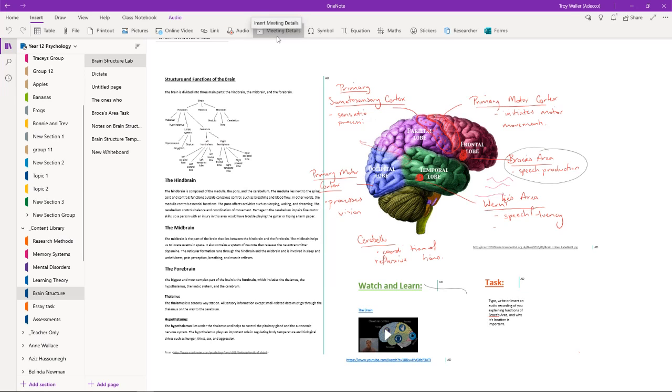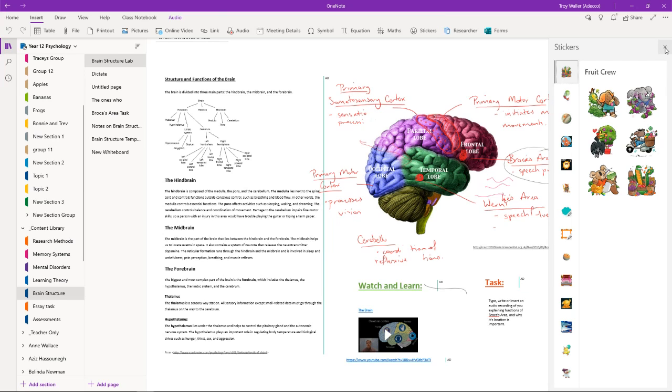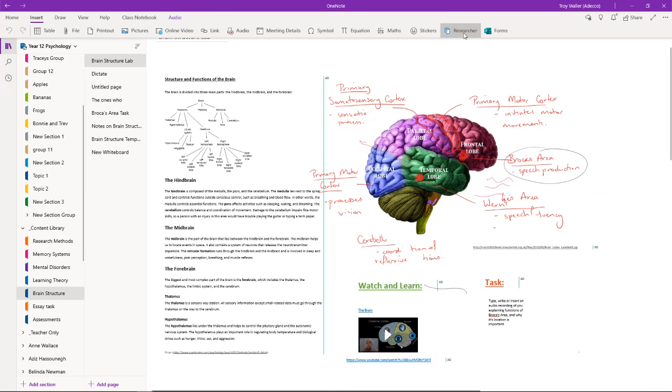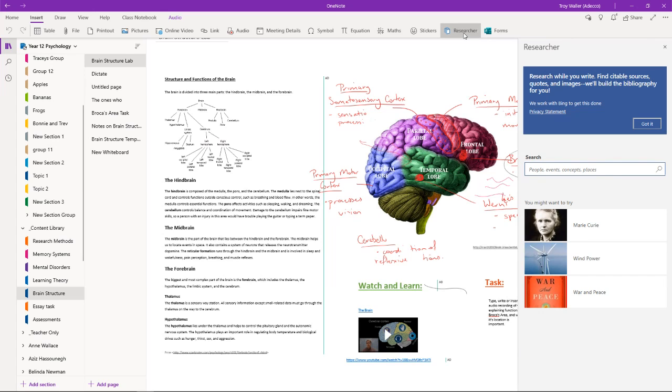It'll collate details and connect with Outlook. I've got the ability to throw in symbols and equations. The maths feature I'm going to show you a little later will, as you can see there, solve and graph maths equations. We've got stickers, so I can throw stickers in for my students and customize those, which is really nice. Researcher is something I want to draw your attention to, because using Bing, it will take you to citable, reputable sources. So students don't need to jump outside of OneNote to do research, and by using Researcher, it will make sure they only go to reputable, citable sources.